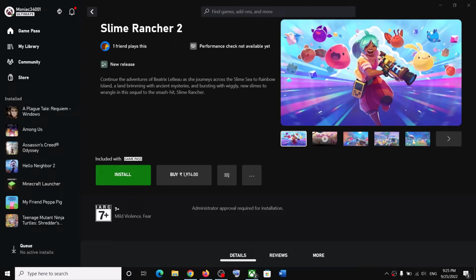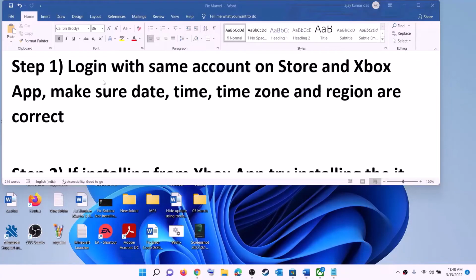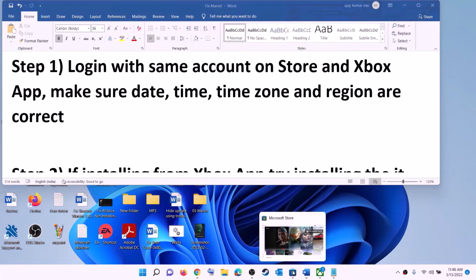Today in this video I'm going to show you how to fix when you're unable to install Slime Rancher 2 game from Xbox app on your Windows computer. Now the first step is to log in with same account on Microsoft Store and with same account on Xbox app. So open Microsoft Store.